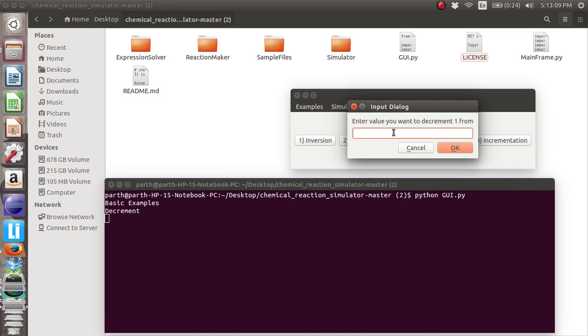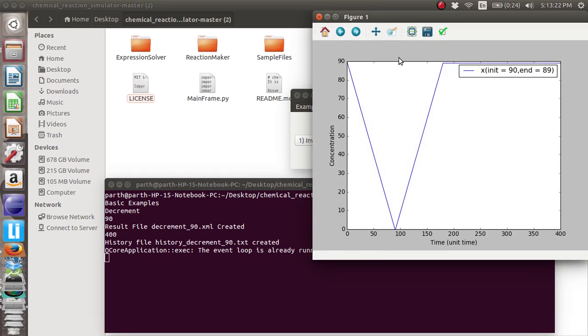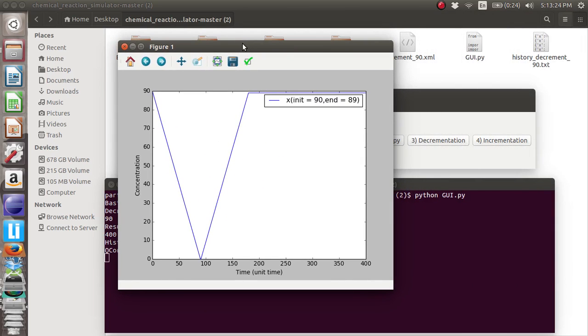Now you have to enter a value. Let's say I enter 90. So this will get decremented by 1. When I enter OK, I have to enter the time of simulation. Let's say I enter 400 units of time. So now as you can see, a graph is plotted.